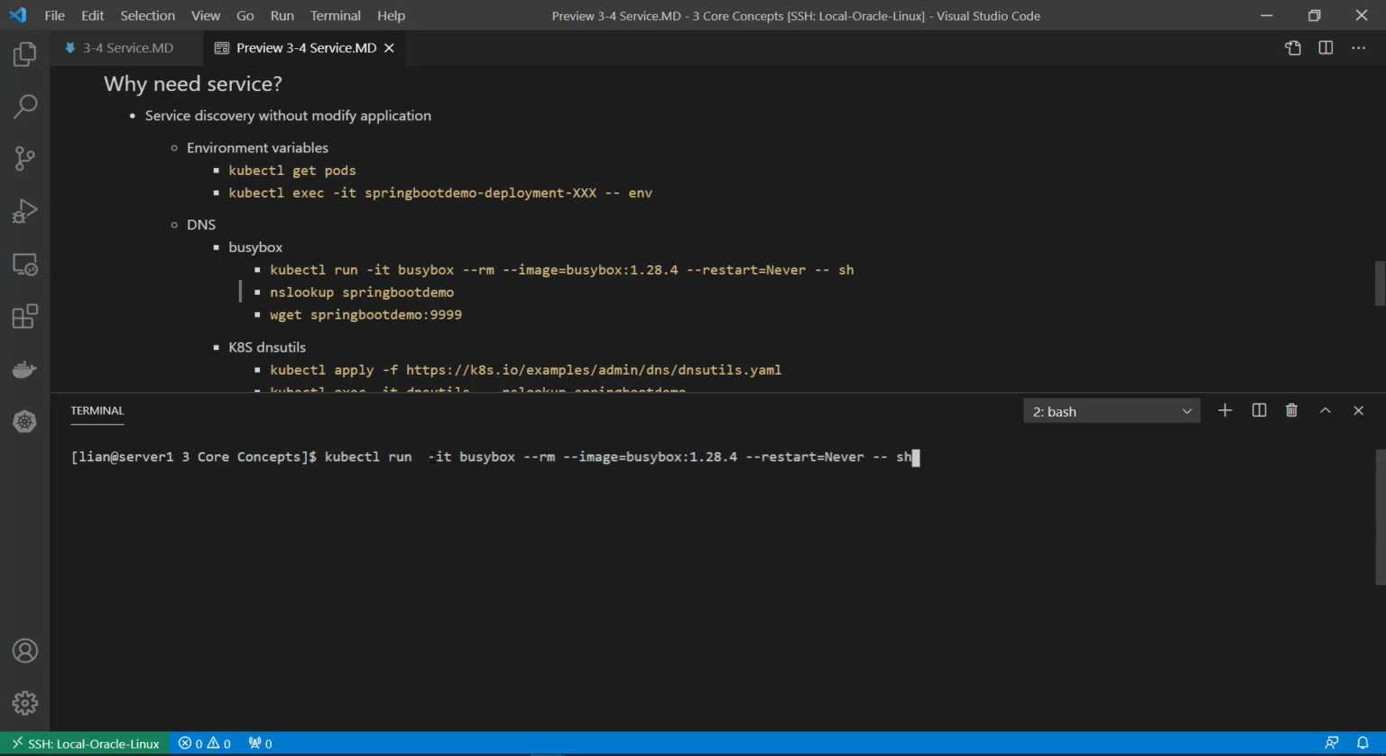kubectl run -it busybox --rm --image busybox. This busybox has no issue with nslookup. Their latest version is working perfectly with nslookup, 1.28.4. --restart=Never -- sh. The sh means when we log in to this pod, the entry point is sh.